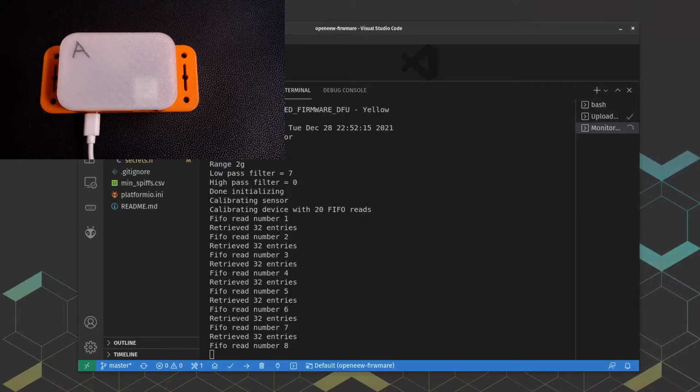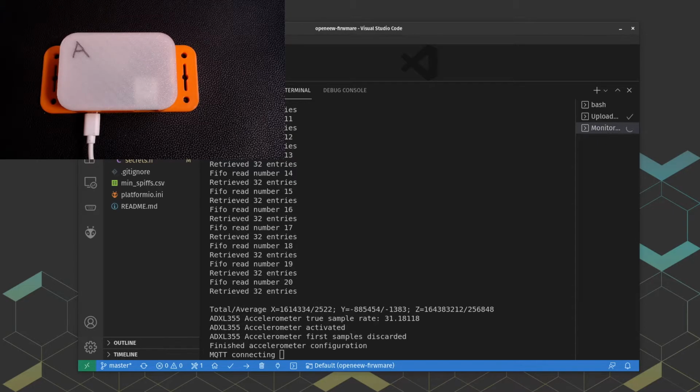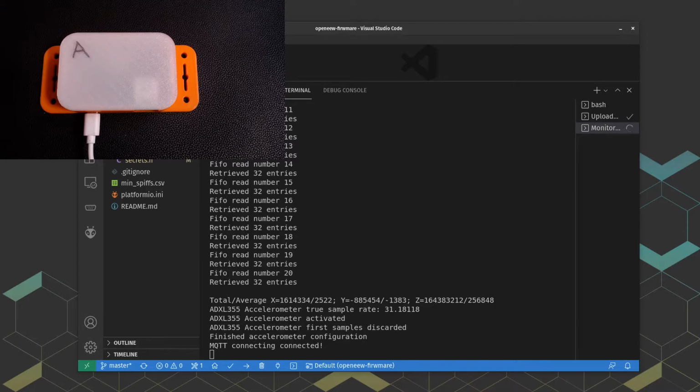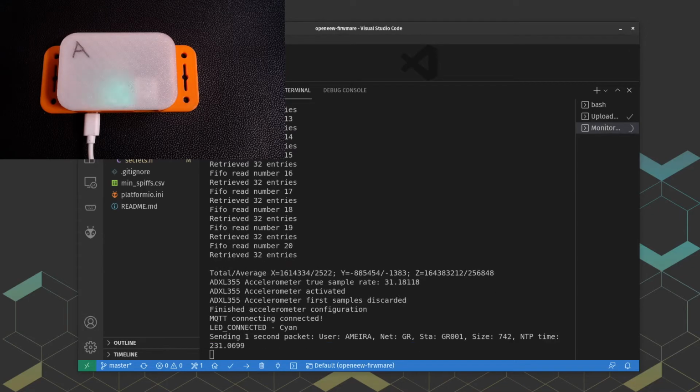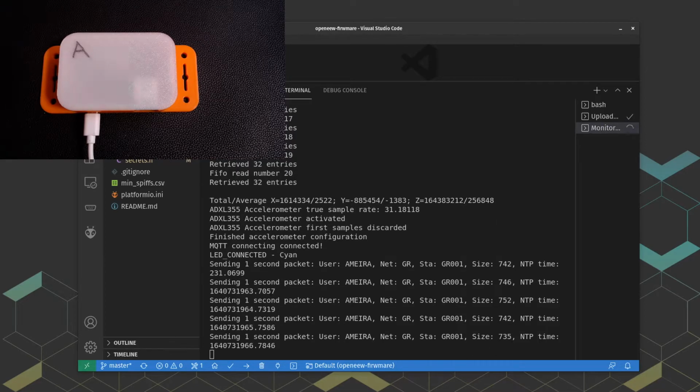And the sensor is now working. So now we can see that it's starting to read the FIFO on its accelerometer, which means it's grabbing batches of accelerations every second, and it's just going through these to make sure that it understands if there's any noise, it will average out the noise, so we just get a clean signal offset in every reading. And it's now ready to go.